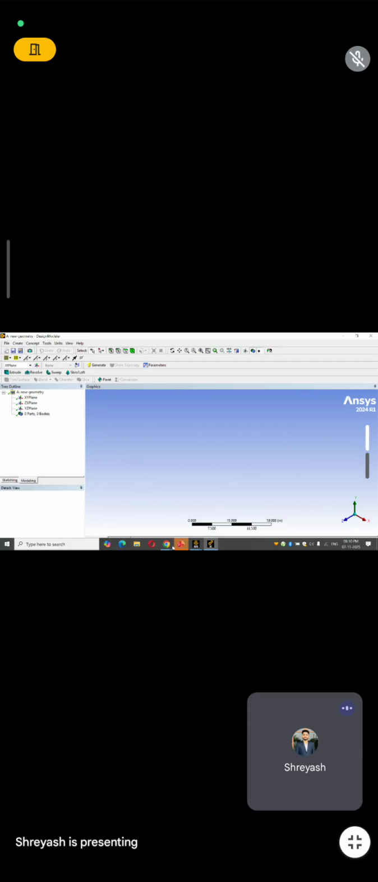Okay, so here you can see this is the designing workspace. So the most important, you can see that there are 3 axes. This is the x. Sorry, this is the z. This is the x, and this is the y.